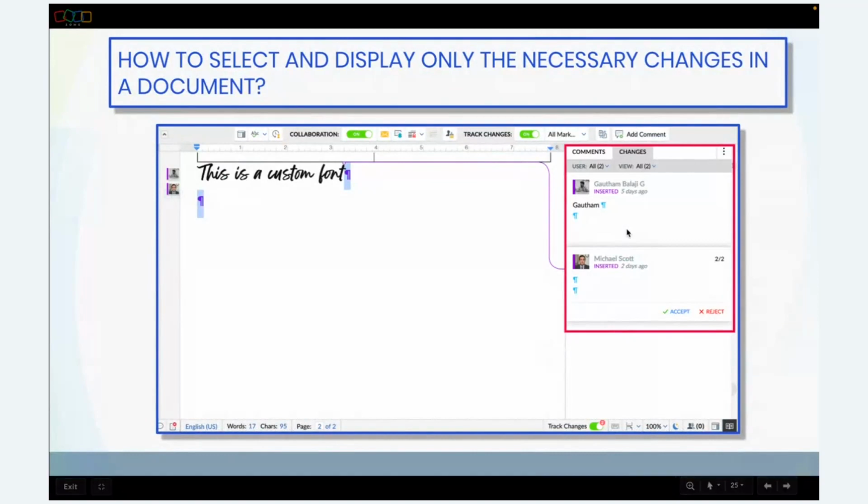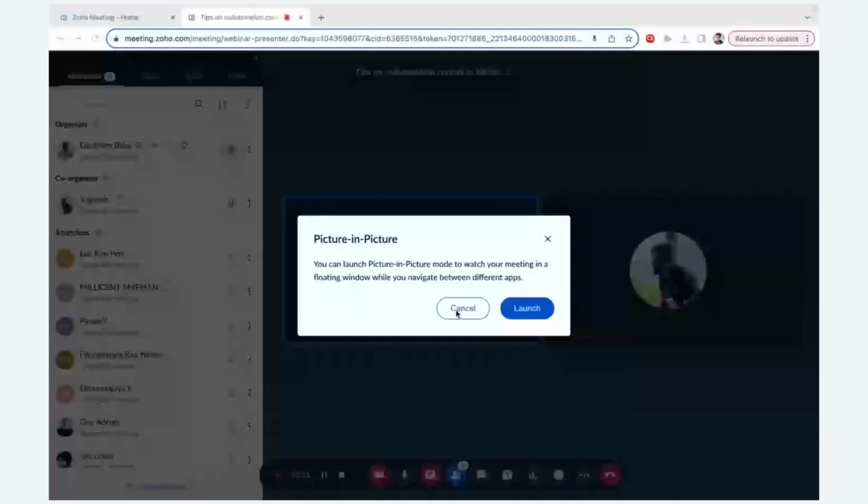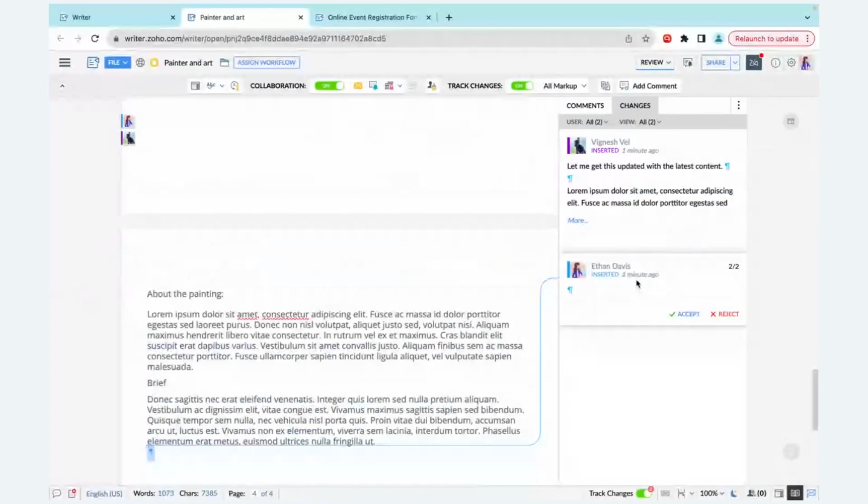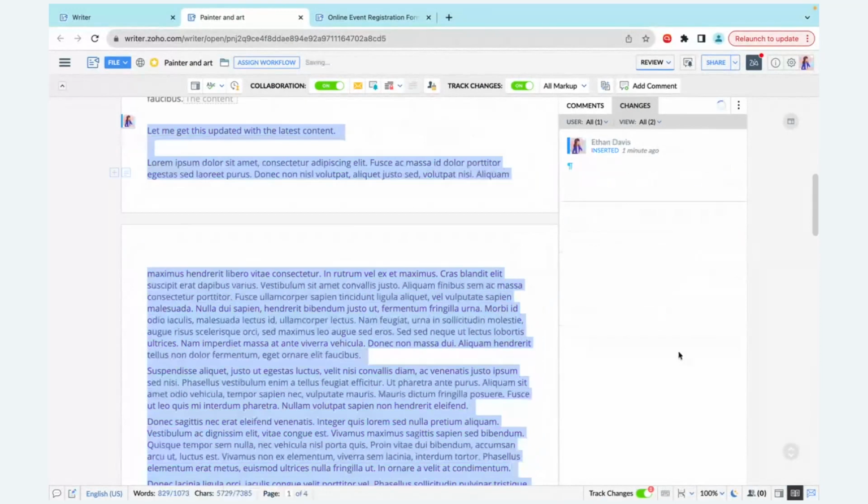As you can see in the screenshot, there are two changes added once I have enabled track changes. So here, I can go ahead and click on the change that is being added, and then I'll be able to accept or reject it. As you can see here, these are the changes made, and there is another change made in the document by Ethan Davis. So I can choose to accept or reject it based on my preference.